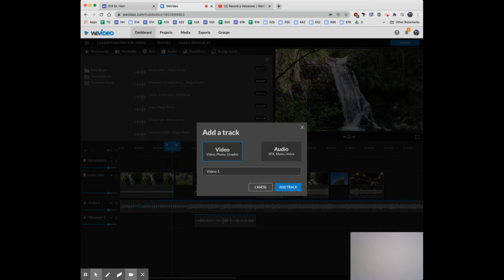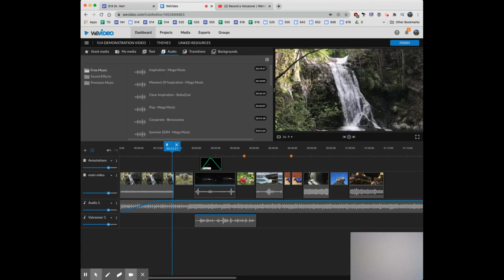You notice I can add more video and audio tracks, but the two primary audio tracks you're going to want are a music track and a voiceover, and then you also maybe want to moderate or remove the audio on various tracks.